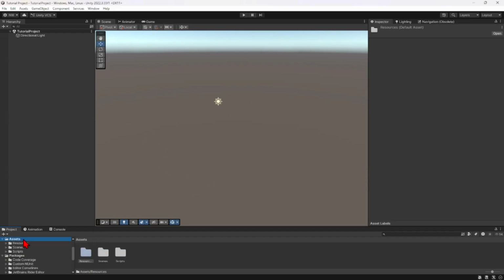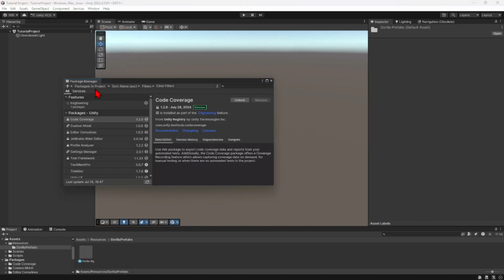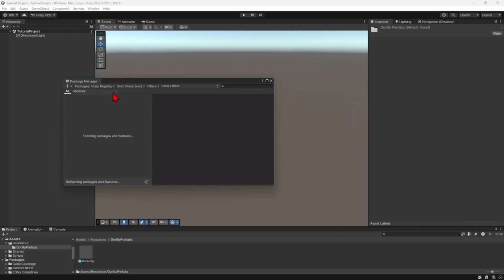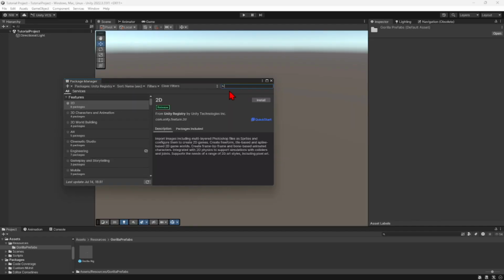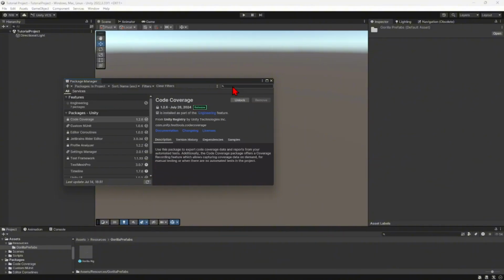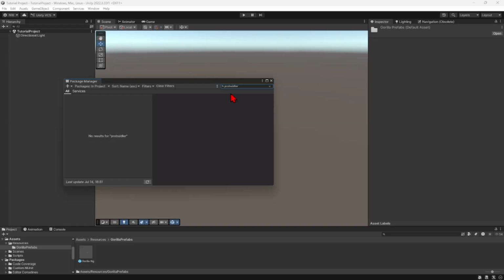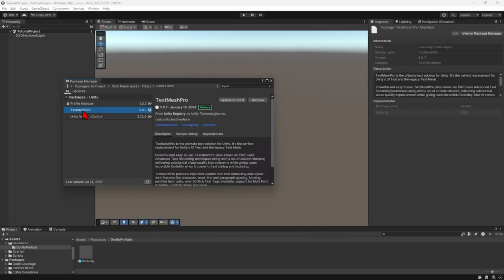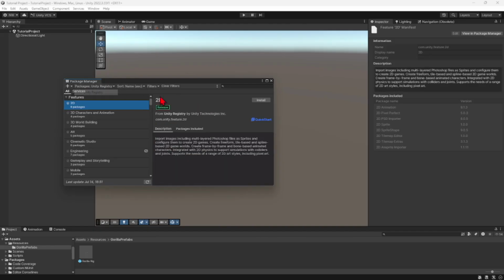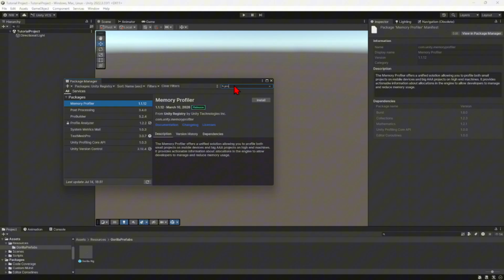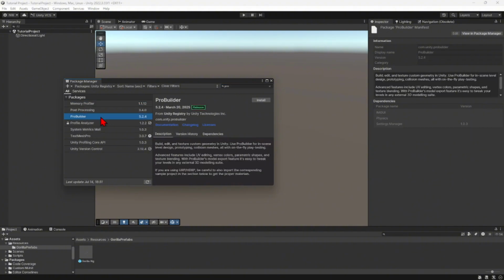Now that you have your Gorilla Rig, which is right here, you want to go to your package manager, in project, and search up Pro. Oh, I spelled it wrong. Search up Pro then. And then you actually want to download TextMesh Pro. Then go to Unity Registry, Pro, and Pro Builder right here. I'm not very good at this, am I?